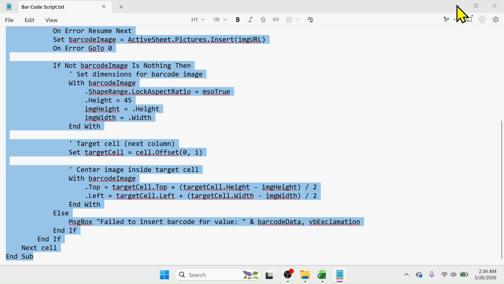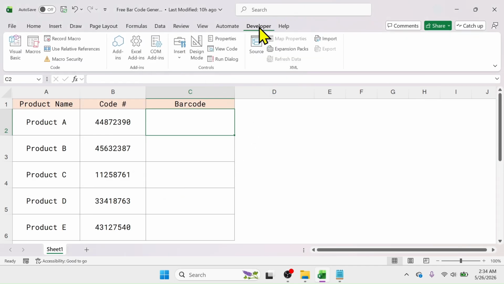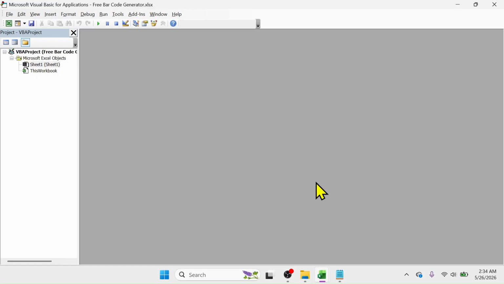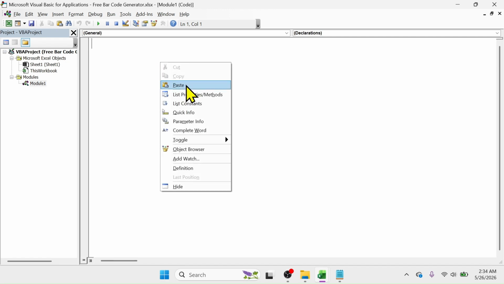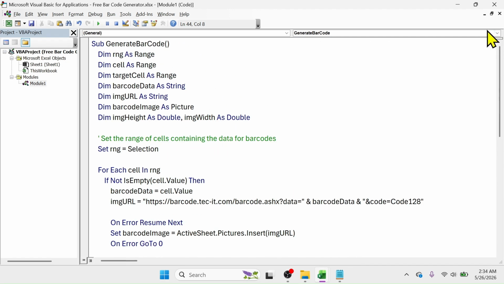Go to Microsoft Excel sheet, then click on the developer tab, then Visual Basic. Here in the VBA window, click on the insert, then module, and here in the module page, right click and paste the copied code. Close this VBA window.